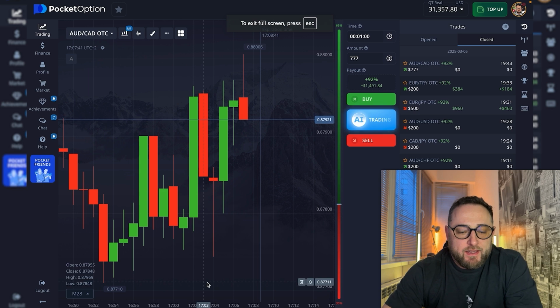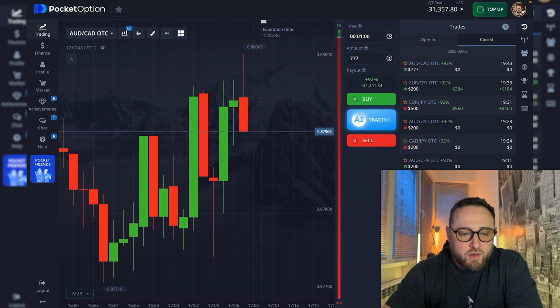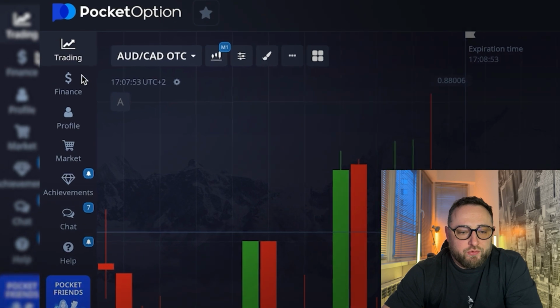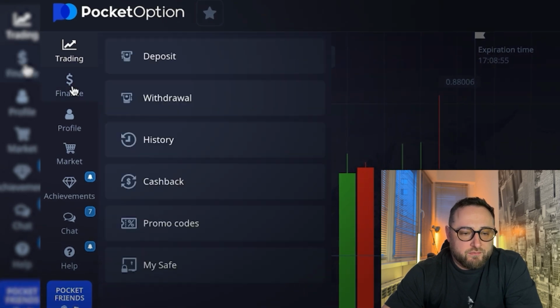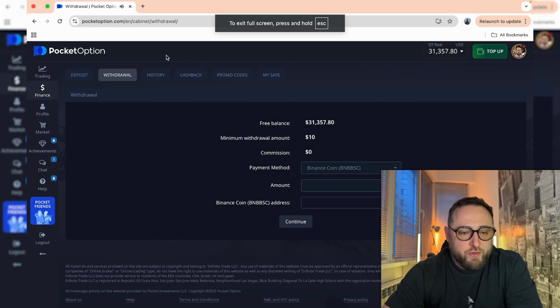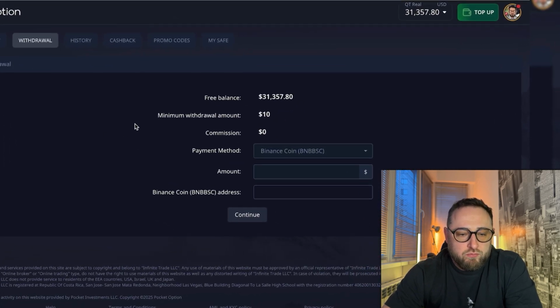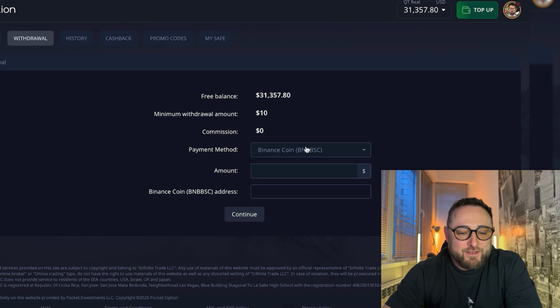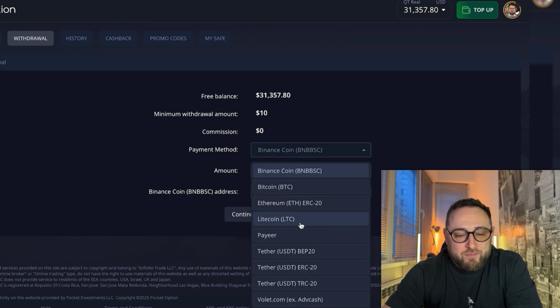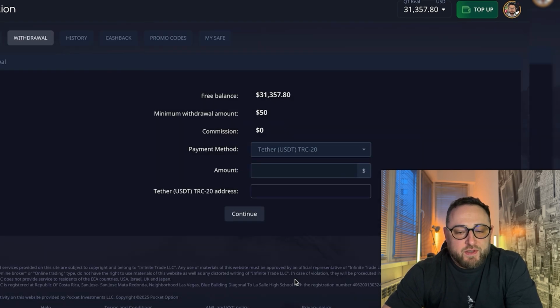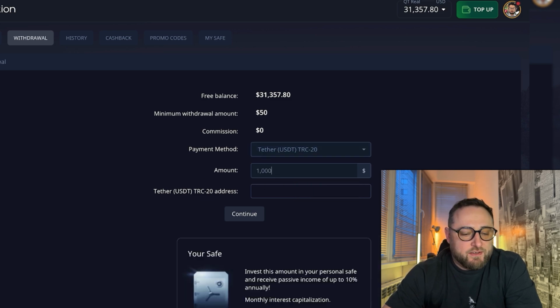So now let me show you how this process works. You already see the Pocket Option terminal. Here you just go to finance. So click withdrawal and boom. Basically half of the work is already done. For me, crypto withdrawal is the best option. I usually use USDT on the TRC20 network.